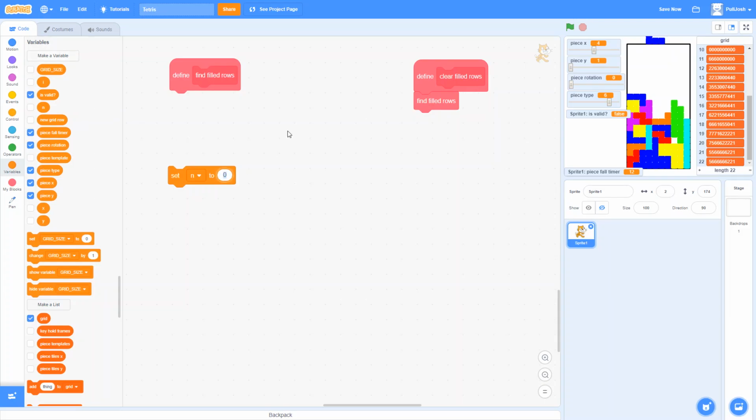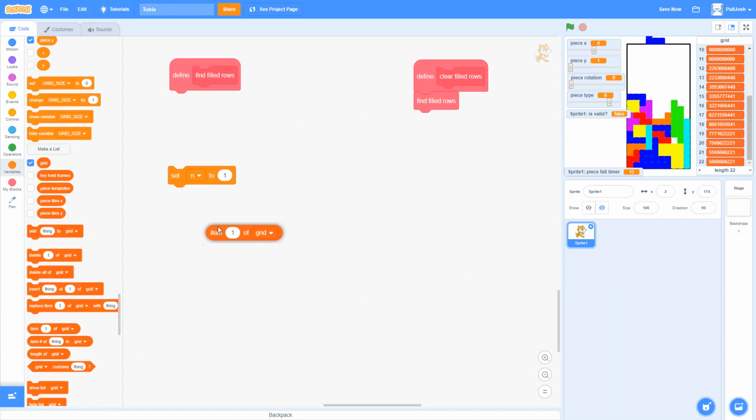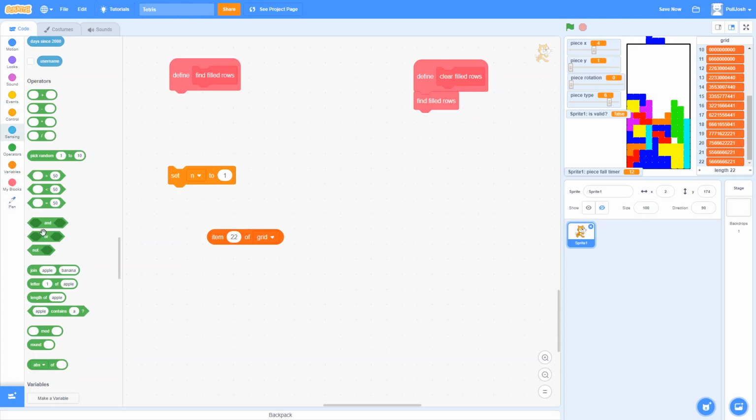So I'm going to say that n is going to count which letter of the particular list item we're looking at. We'll start by looking at letter 1, or the far left column. And so what we'll do is take item, whichever row we're looking at, of the grid. In our script, when we want to find the filled rows, we'll look at all of them inside of a repeat loop. But for now, we'll just manually look at item number 22, row 22. And we want to get letter n of that item.